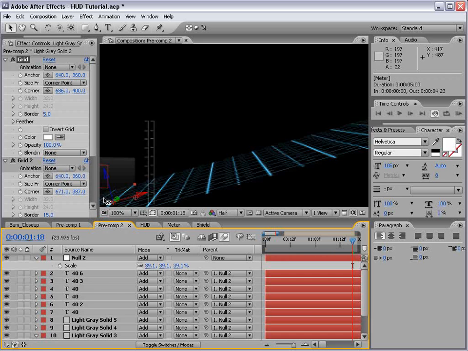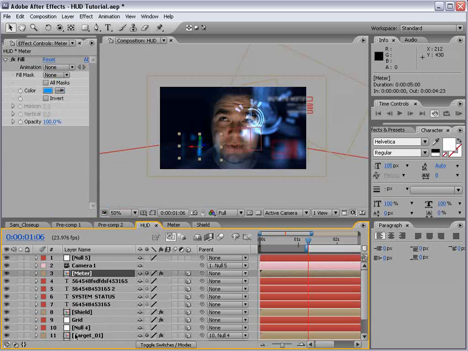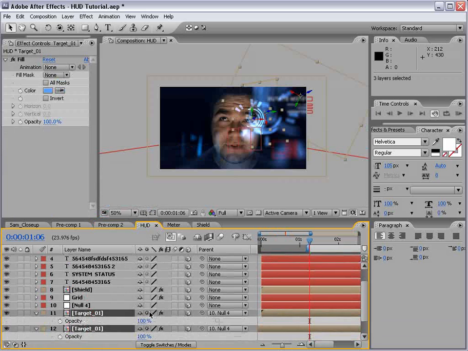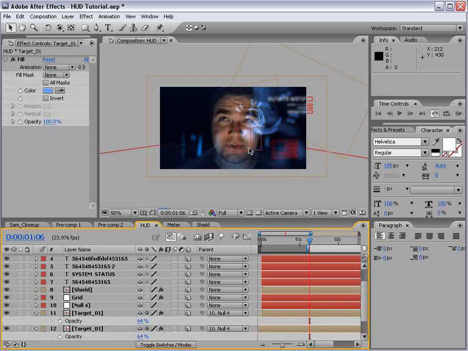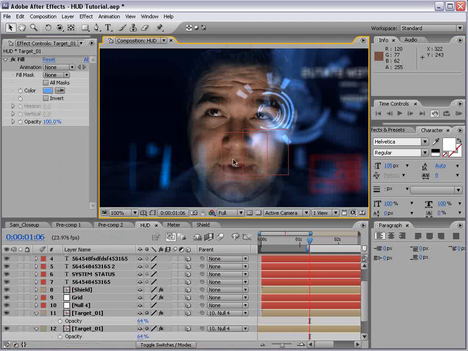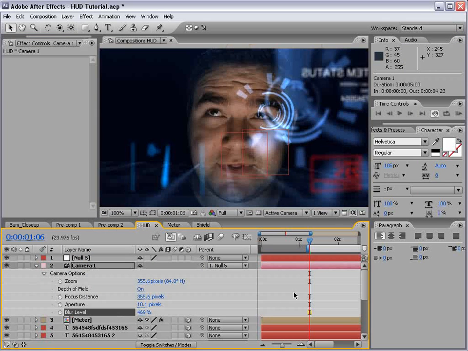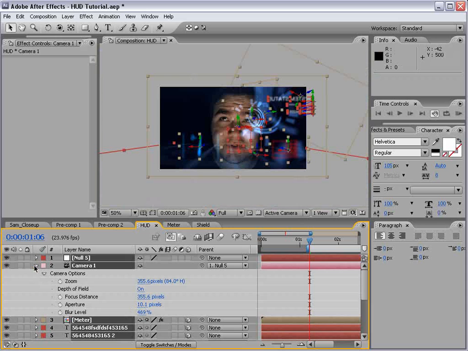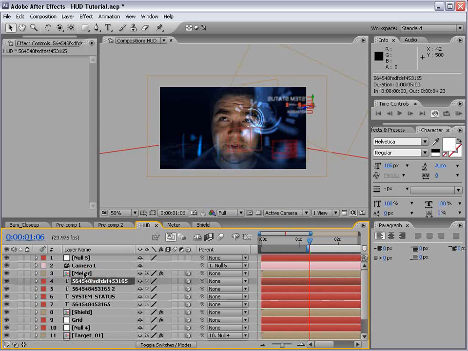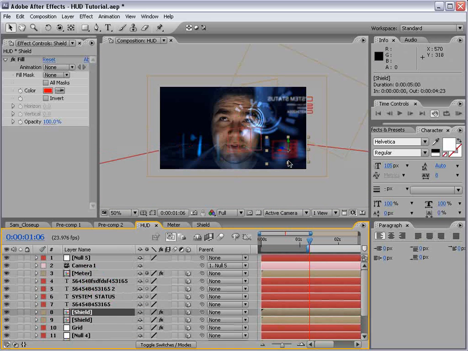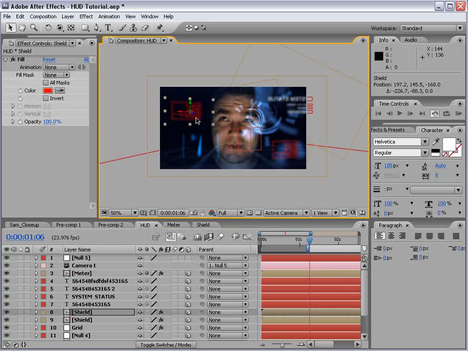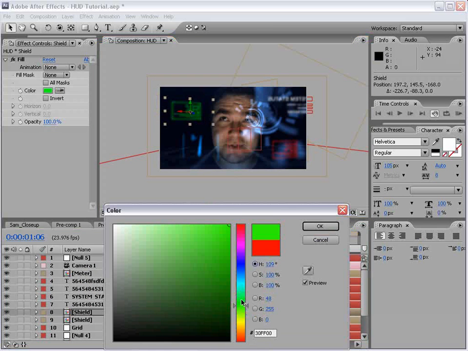The other thing that you may want to play with is the opacity of some of the systems so that they're not too overbearing. Like bringing the opacity down on the targeting system is kind of cool. Let's see, maybe not so much blur. And the other thing I did was I took the shield and I duplicated it and I just made it green so it looked just like a different system.